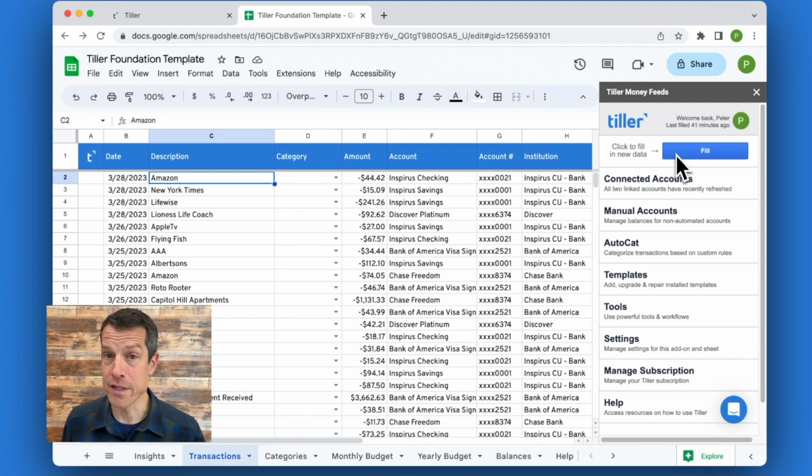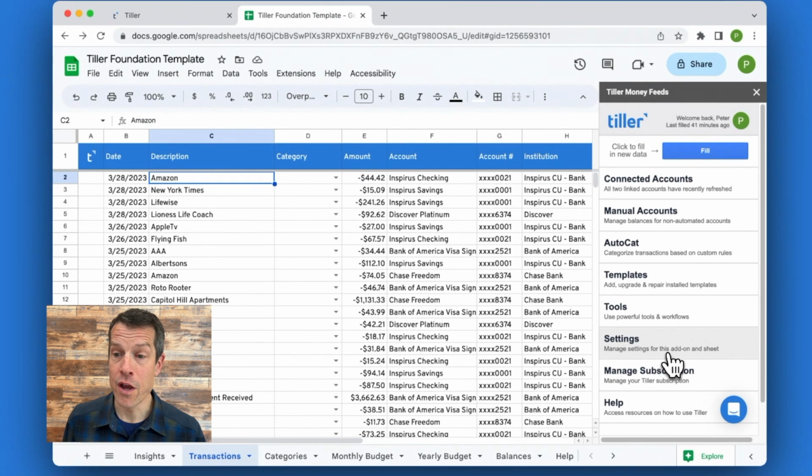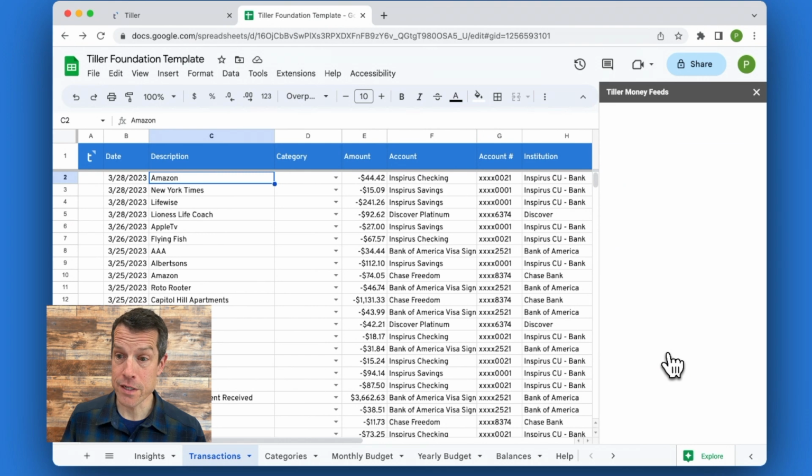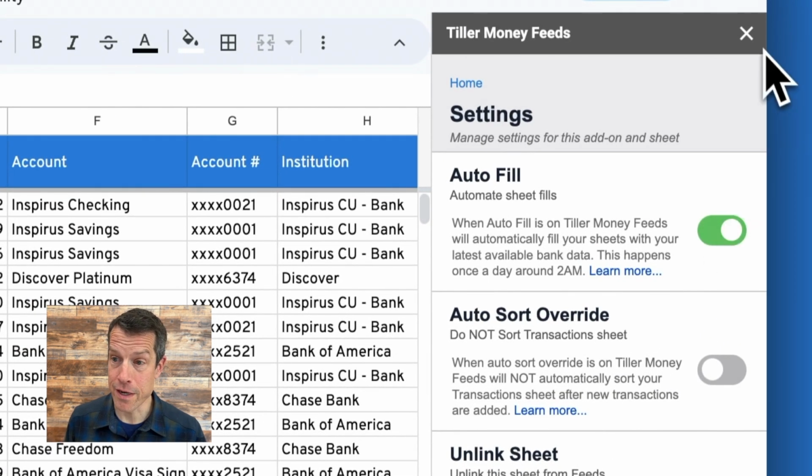After Tiller's pulled my transaction and balance information, I can now fill it into my Google Sheet or Microsoft Excel spreadsheet by clicking the Fill button in the Tiller Money Feeds add-on or add-in. With Google Sheets, there's also the option to create a scheduled fill that happens once a day, where Tiller is going to pull the latest information from the database and fill it into this specific spreadsheet. I'm going to turn that on here.